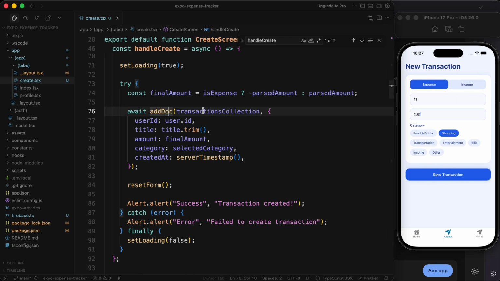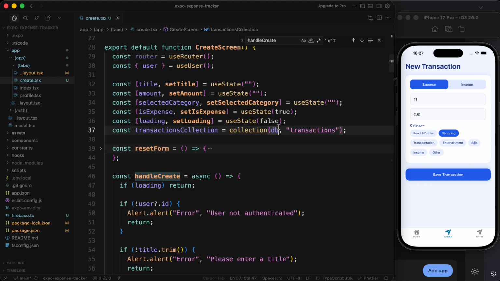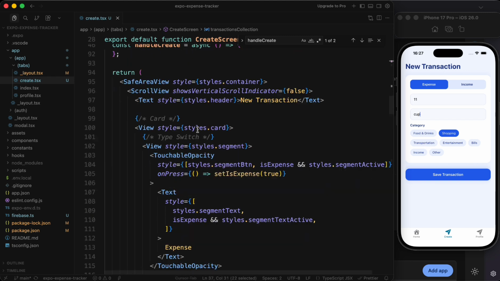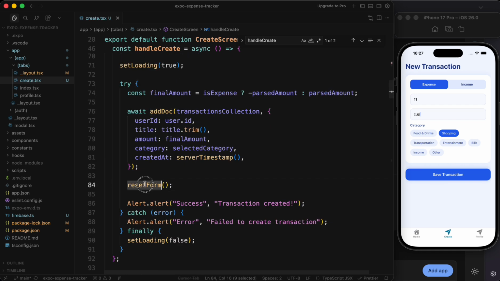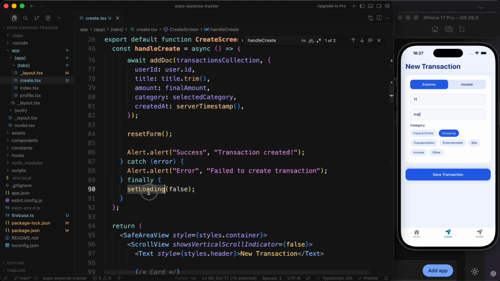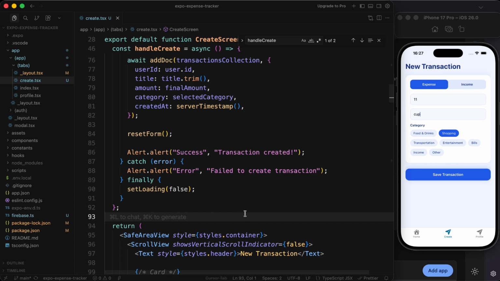So add doc. Transaction collection is Firebase collection. DB from Firebase. Use this collection. And await add doc, and then reset the form for this, and give alert is success or error, and set loading false. So we give it a try. Save transaction is loading, and error fail to create transaction. We see why.